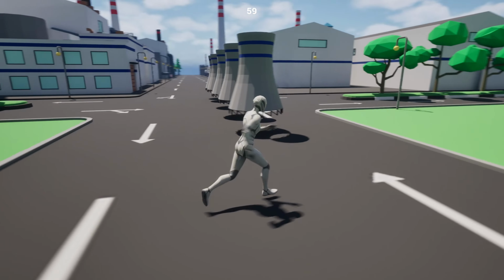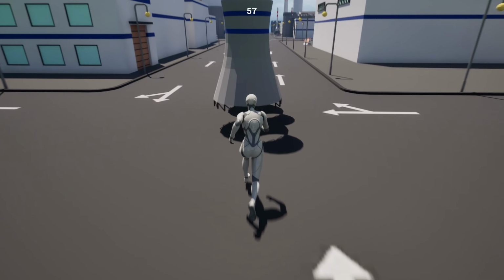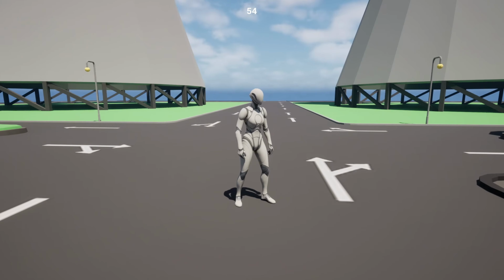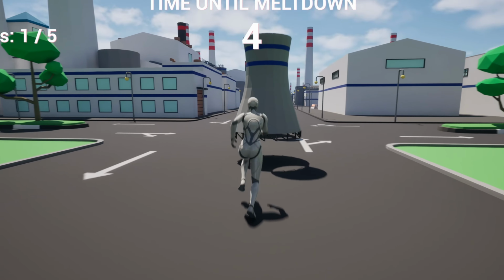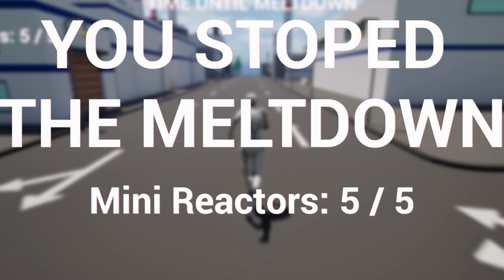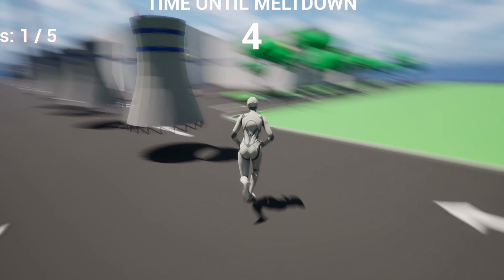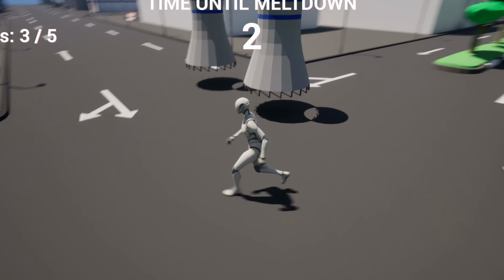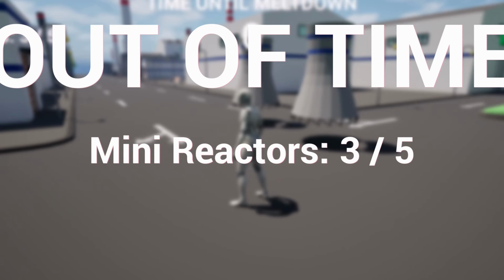Up next, I need a way to lose the game, so I created a countdown timer and added it to the UI. Next, I created a game over and a win screen. These are now shown if you've run out of time or you've collected all the mini reactors. And that's the core loop of the game done, so it's time to add in the big cat.